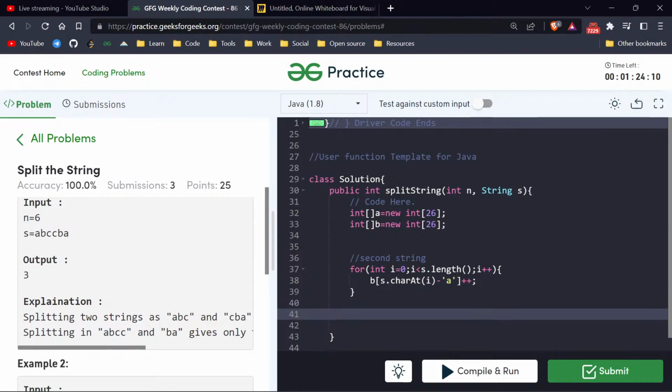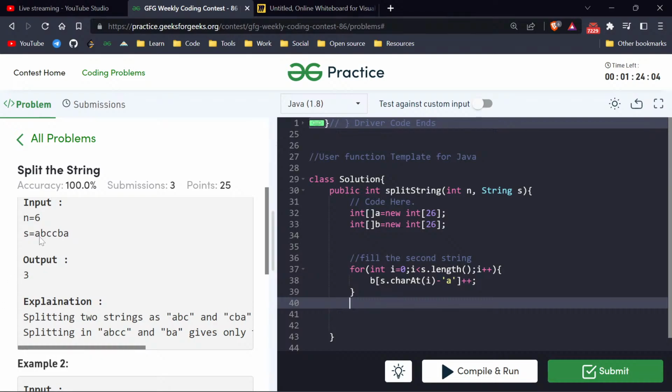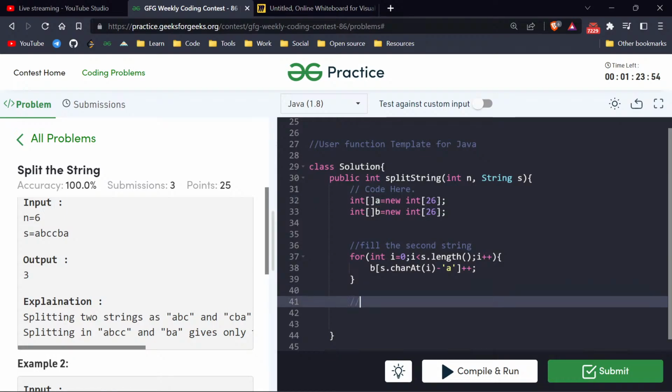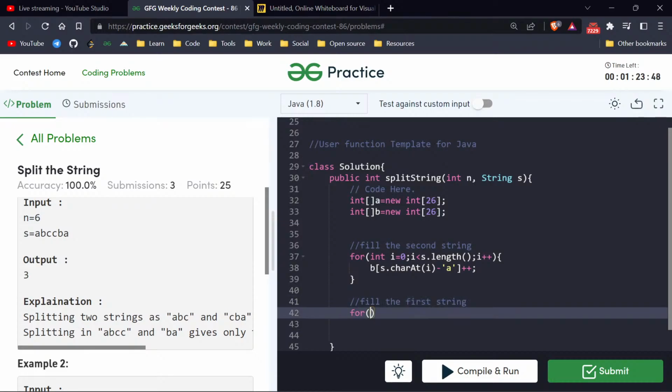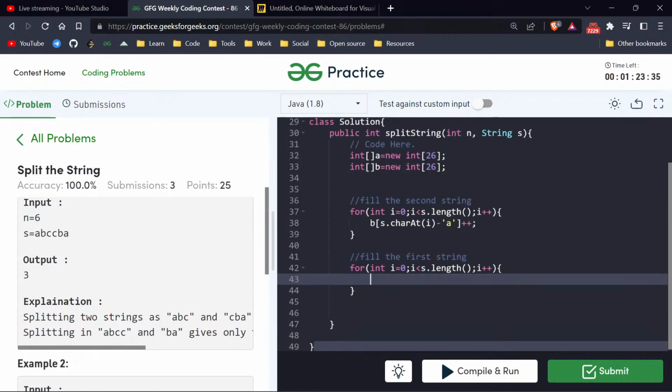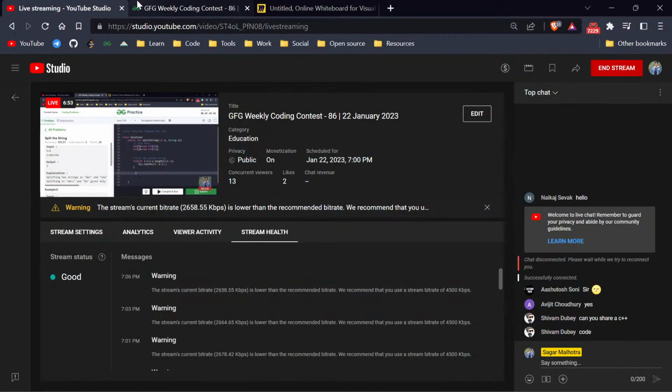And after that, let me write here fill. Okay, so after that, what we are going to do, we will traverse all the characters one by one. That means first A. So we will take this A in our first string. So that means we will reduce the frequency from our second string and add the frequency to our first string. So let me check here. Fill the first string, and we will also traverse the complete string. i should be less than s dot length. So first of all, this A character. Let me know if you are understanding this approach. And I think the internet is also good.